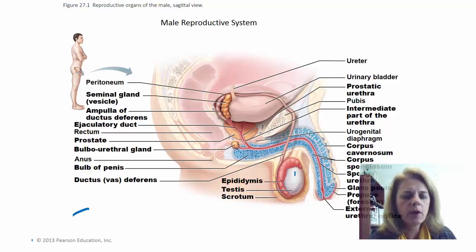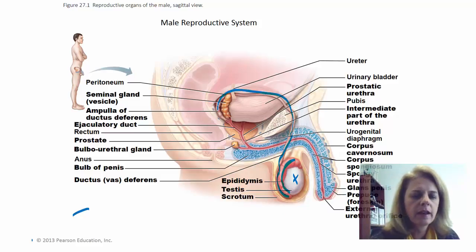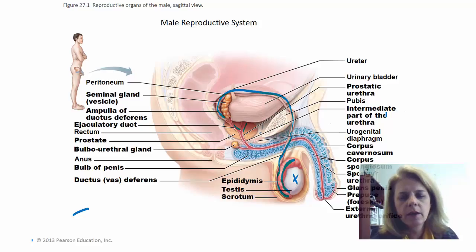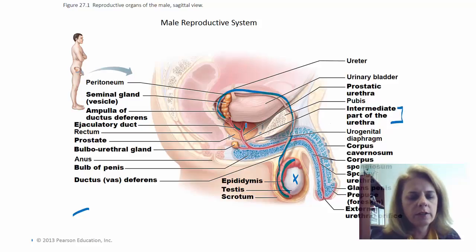The sperm are going to develop inside the testis, okay? They're going to be stored in the epididymis, and then upon ejaculation, they're going to be propelled through the vas deferens or ductus deferens, and into this ejaculatory duct. You're going to have these two ducts here. We have this part of the urethra and this ejaculatory duct coming together to form the urethra. These are right in the middle of the prostate gland.